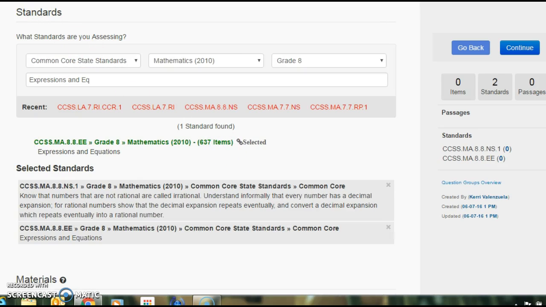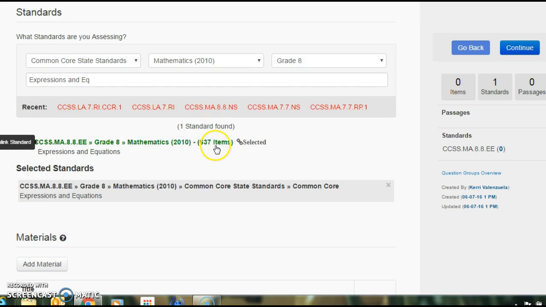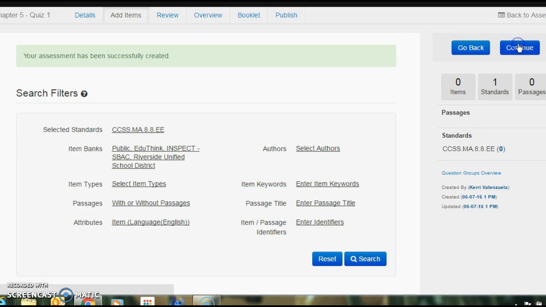The way in which you do that is you click on 637 items, and this is the standard that will be addressed. If you look over here to the right, it tells you the number of standards that you're going to be addressing in this particular assessment. The next thing you do is click on continue if you have selected all of the standards that you want to select. You could go back up here and enter another domain and search for other standards, but for this instructional purpose, we'll just work on the one standard. Then you click on continue if you're ready to go.